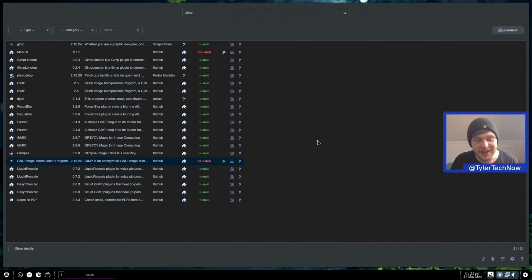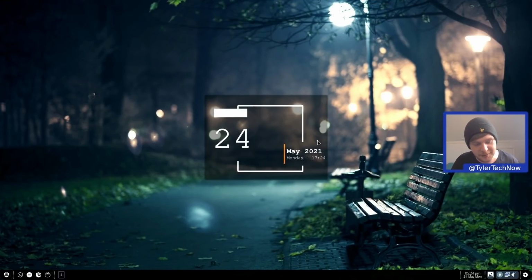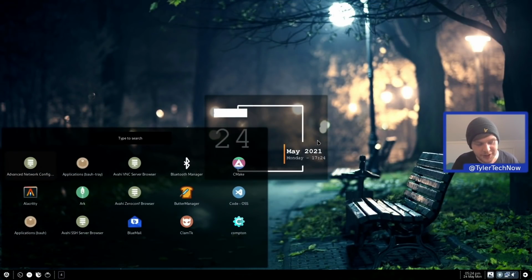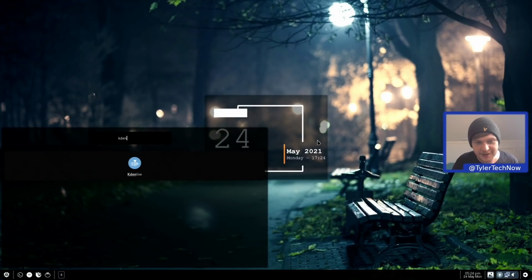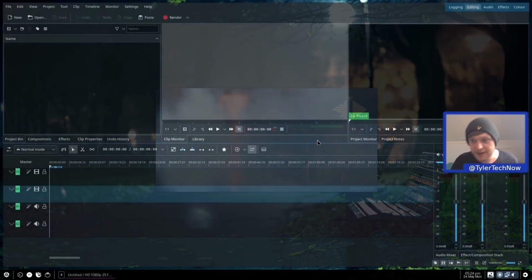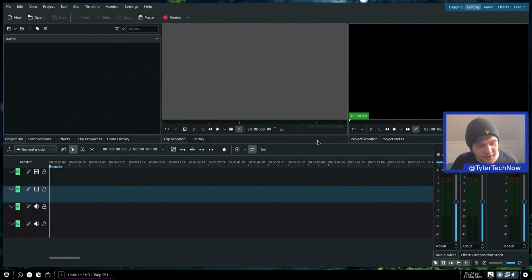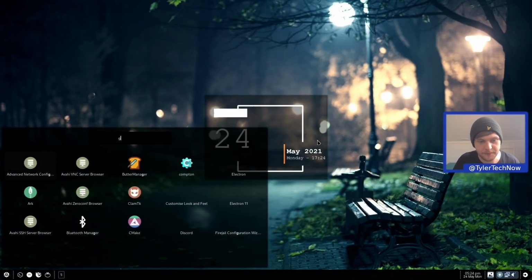Right, so our Flatpak applications for GIMP and Kdenlive have now been installed and should be appearing in our application launchers. So let's go to a fresh desktop and check that out. We're just going to search for Kdenlive, and there it is. Let's launch that and make sure we've got no issues there. Perfect, so Kdenlive has launched without issue, and now we're going to do the same for the GIMP Flatpak and just make sure that's all working as well.